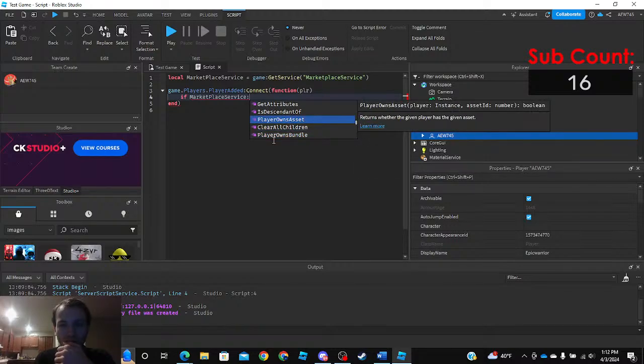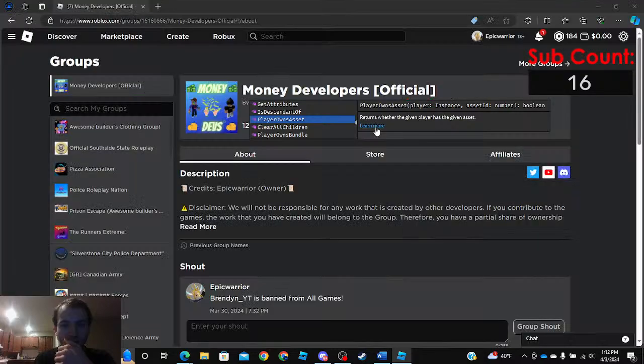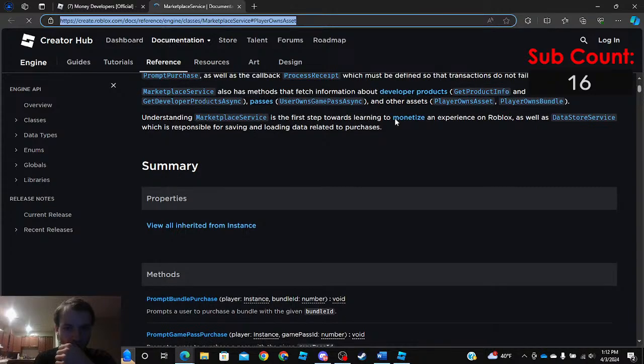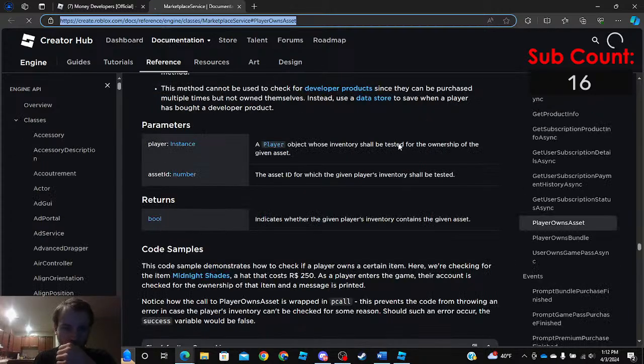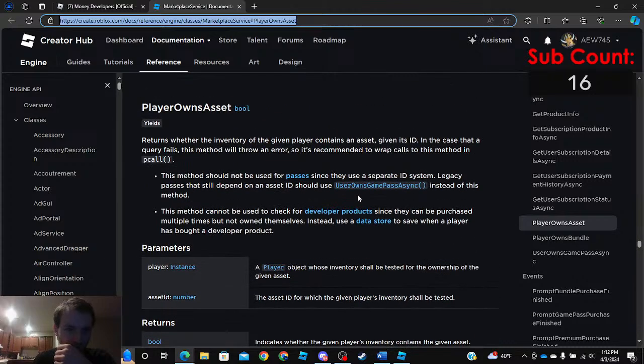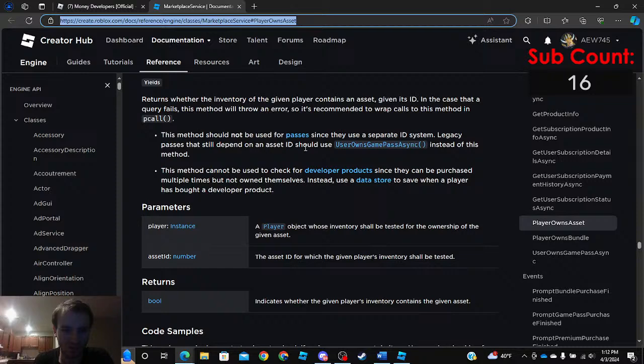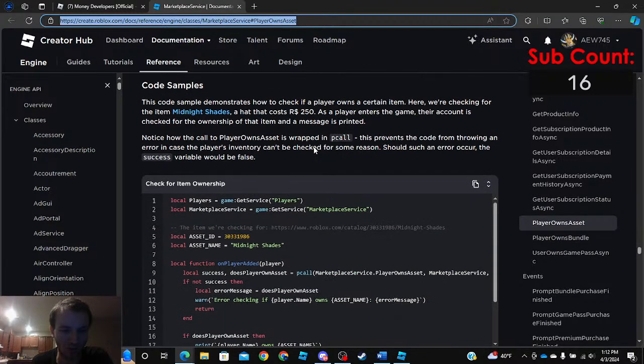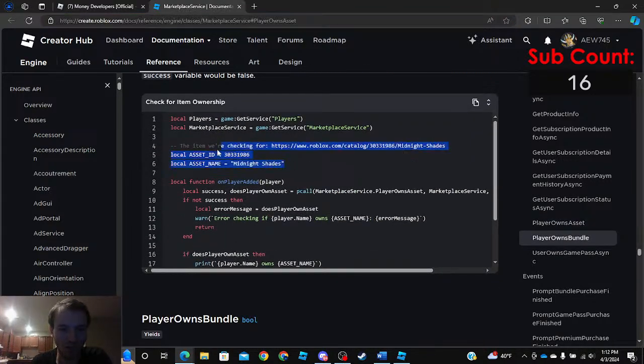So you can check if they own a set. If you look at the documentation, it returns whether the inventory of a given player contains a set. It says it should not be used for passes, and it cannot check for developer products. So this is the code that you use for items in the catalog.